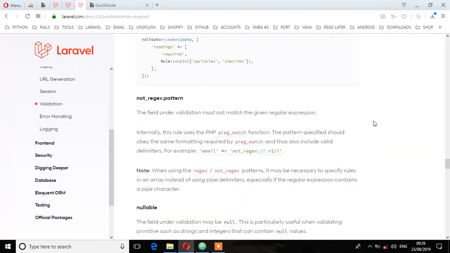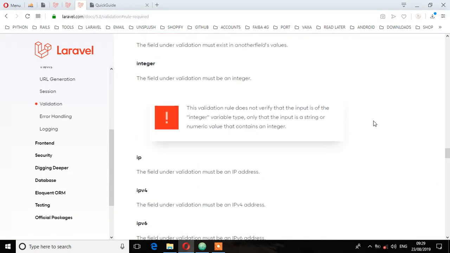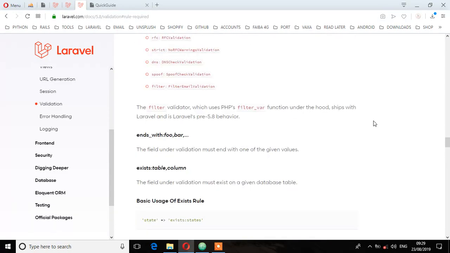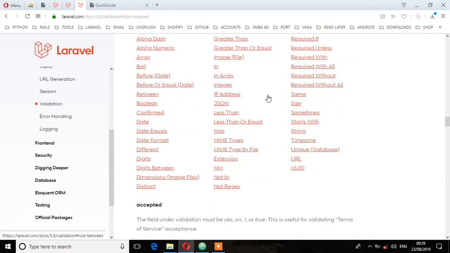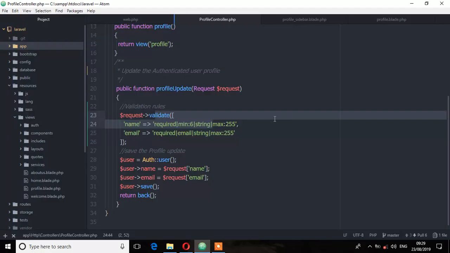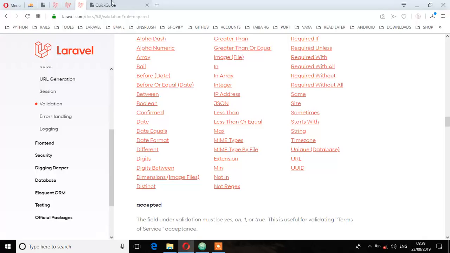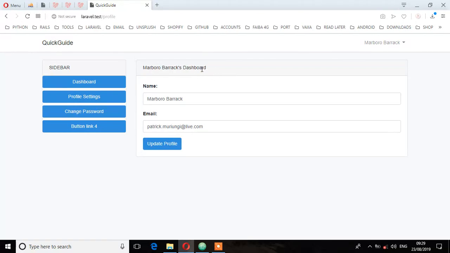So you can go through some of these validation rules depending on the data that you want to validate. They're all here. So in the next lecture, we'll look at how we can display the validation errors once that validation fails.